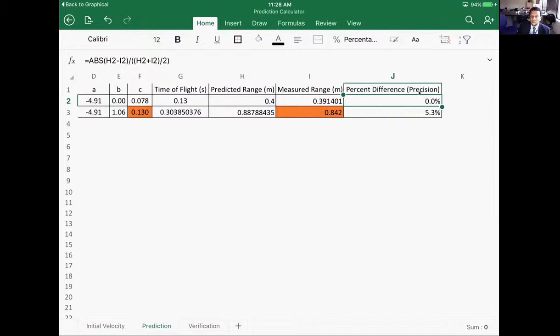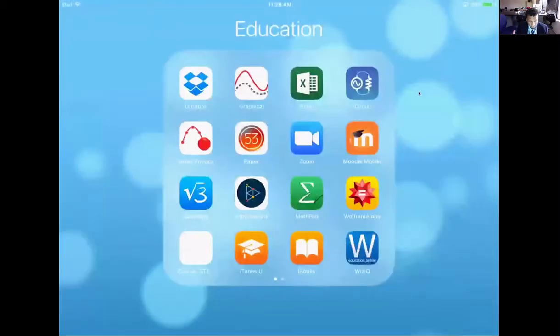And this is our precision. So we're saying that this is repeatable. The theory and the measurement are repeatable to within 5.3%. And so when we talk about precision, we're talking about repeatability, all right? So the lower this number is, the higher your precision. And that is it.